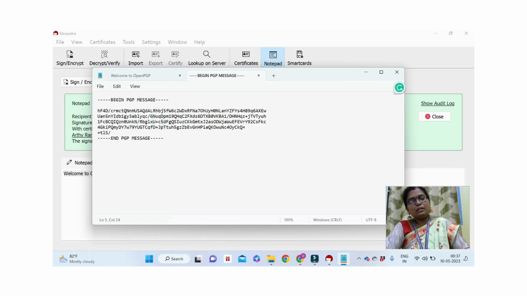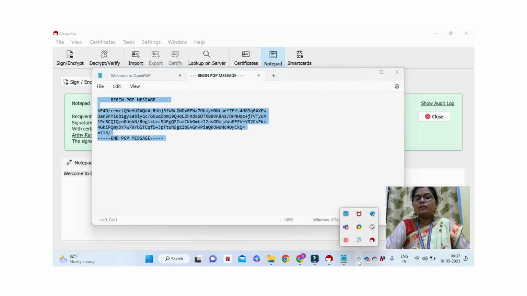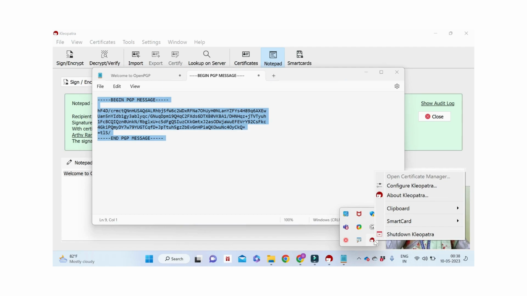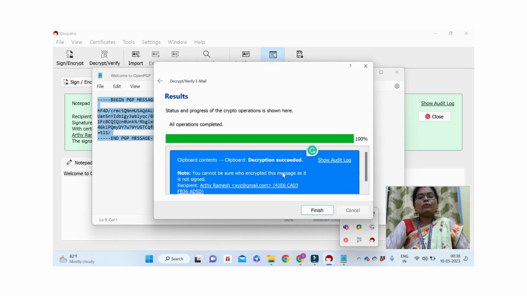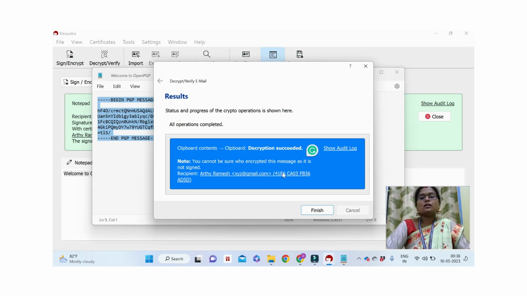Now let me copy the same encrypted message. Now I am clicking the small up arrow that's present in the taskbar, and right clicking the Kleopatra icon, choosing the clipboard, and then clicking decrypt or verify. Once we do this, the copied content of the encrypted message has been decrypted.